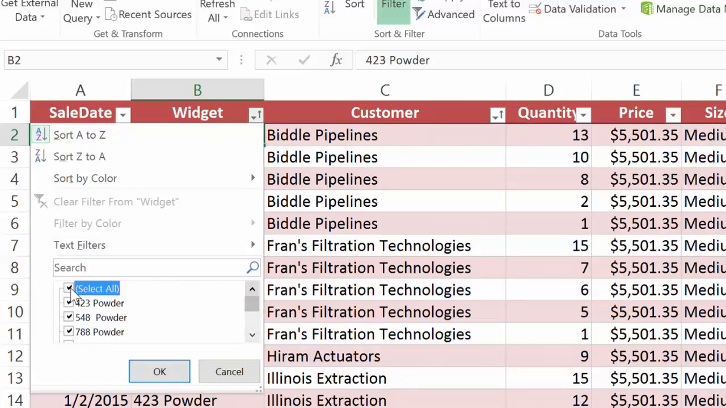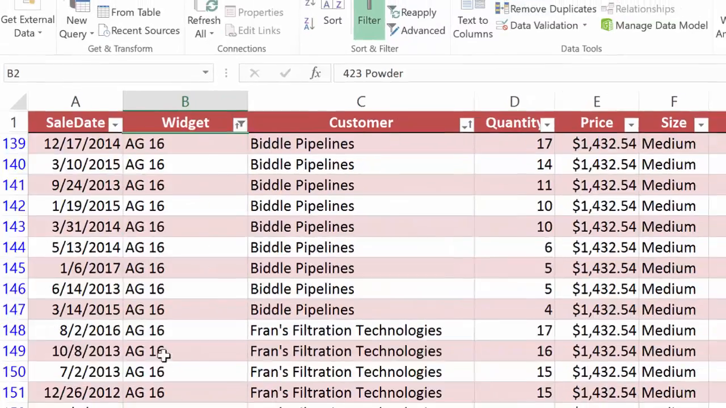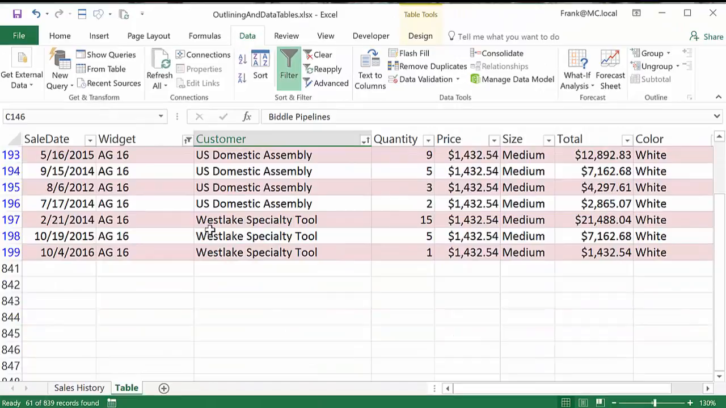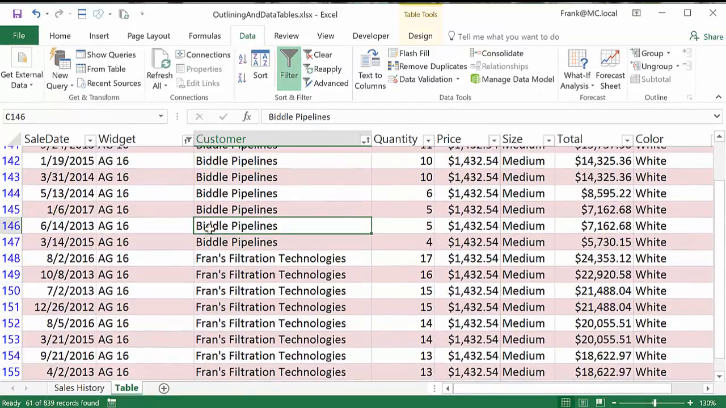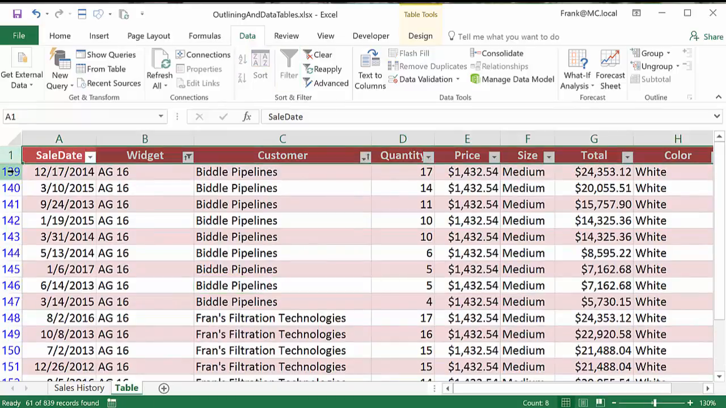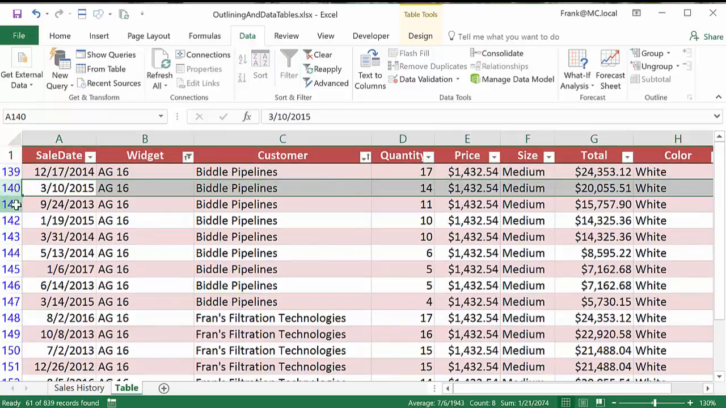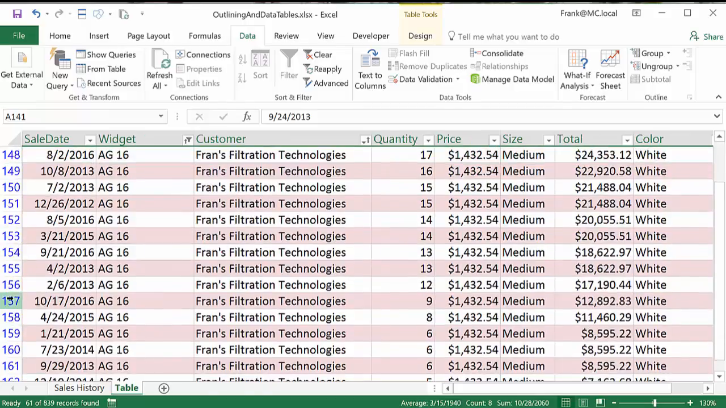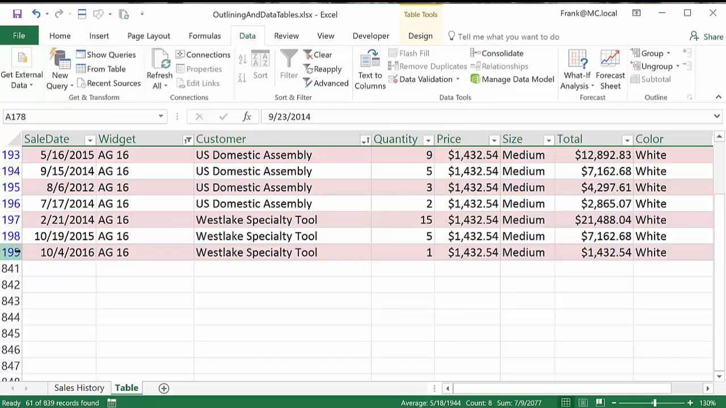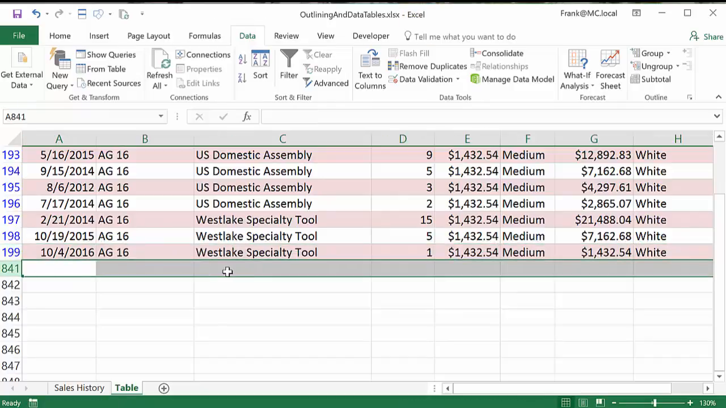Well, first I'll undo select all. Then I'll scroll down and select AG16 and click on OK. And all I'm getting now are the AG16 widgets. That's the bottom of the table. The other rows are still in the table, but you can see we're just skipping over those rows. Row 1 to 139, 140, 141, and so on, up to 178. And then at the very end, it goes from 199 to 841.